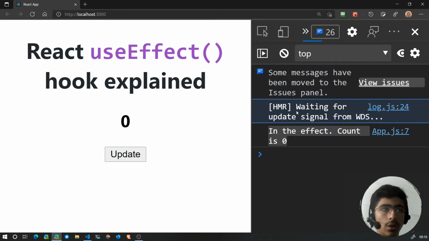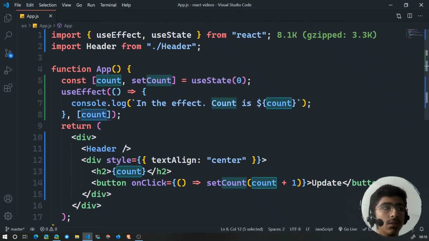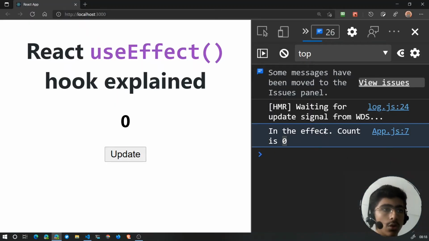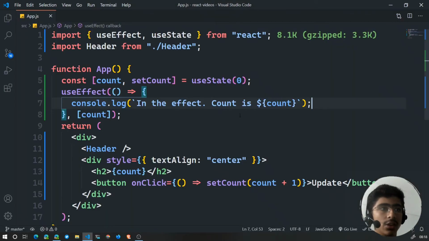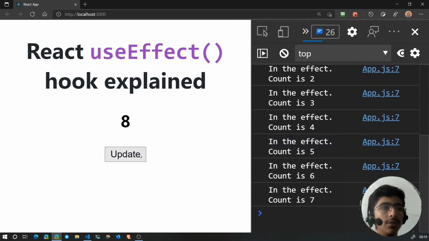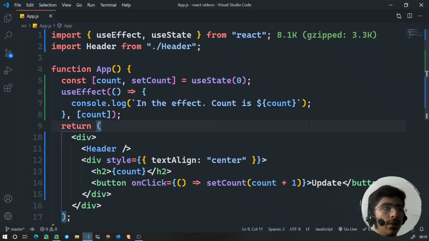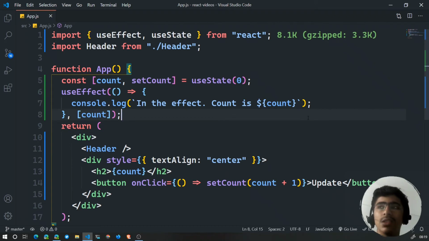At first it's going to run, and the count is 0. So in the dependency array, whatever you pass in, when that state changes, it's going to rerun this function. Now when I click update, it's going to set the count, and that's when this function is going to rerun. So 2, 3, 4, 5, 6, 7, 8, 9, 10, as you can see the changes on your side. Now those are the three ways of useEffect running, and how this can be useful to you.